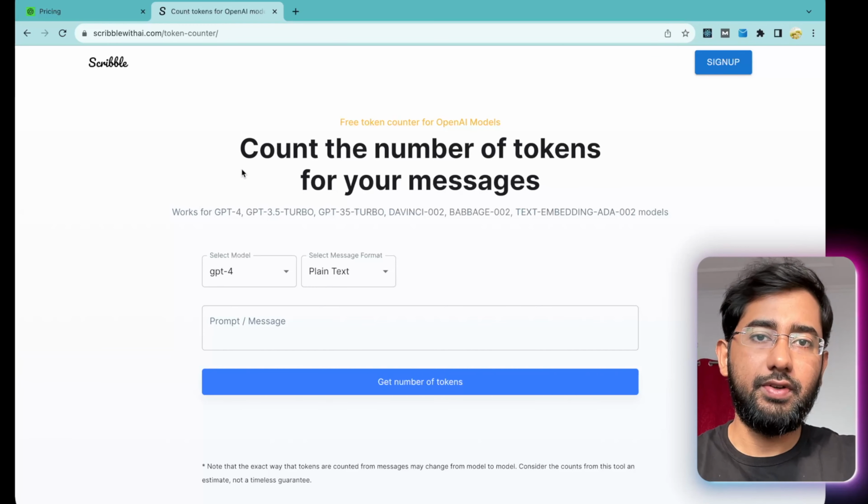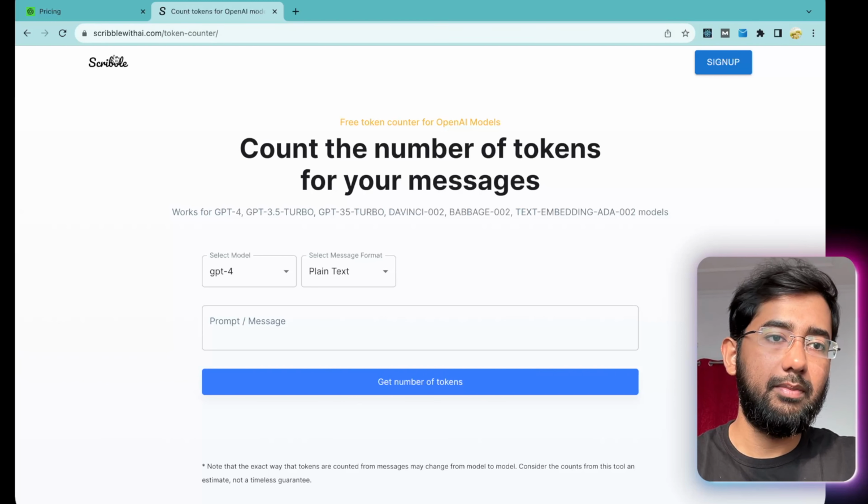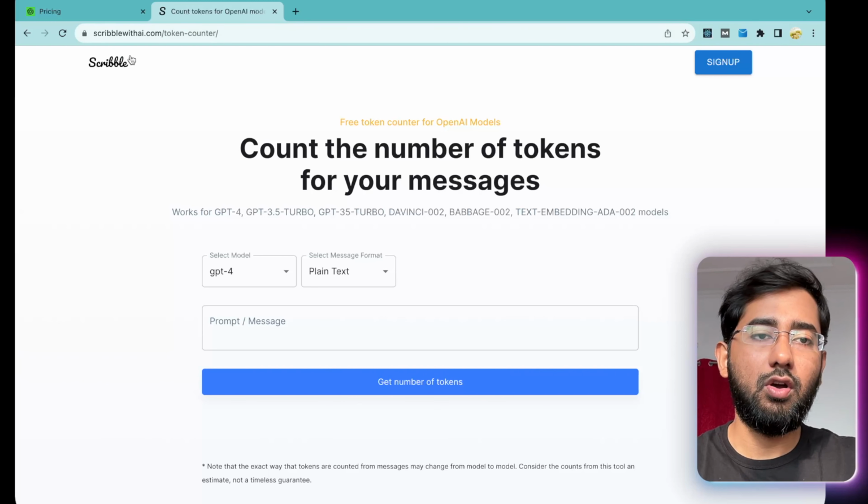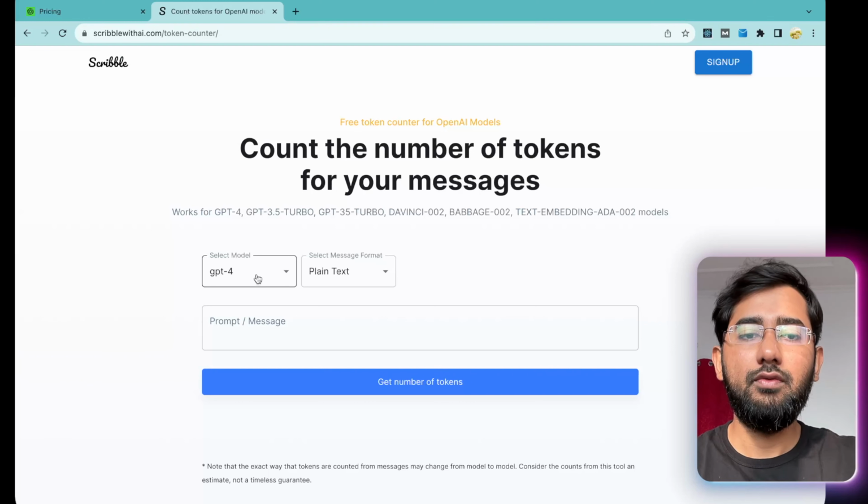Now I will show you the free tool using which you can count the number of tokens in your messages. This is the tool that I built. You can head over to scribblewithai.com/token counter. On this page, you can select the model for which you want to count the number of tokens for your messages, and you can select the message format.